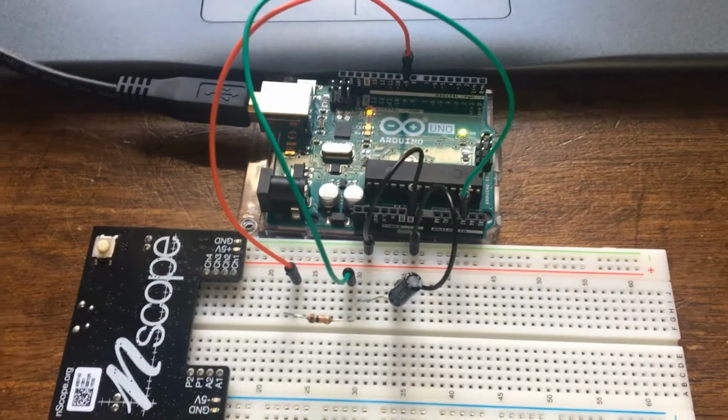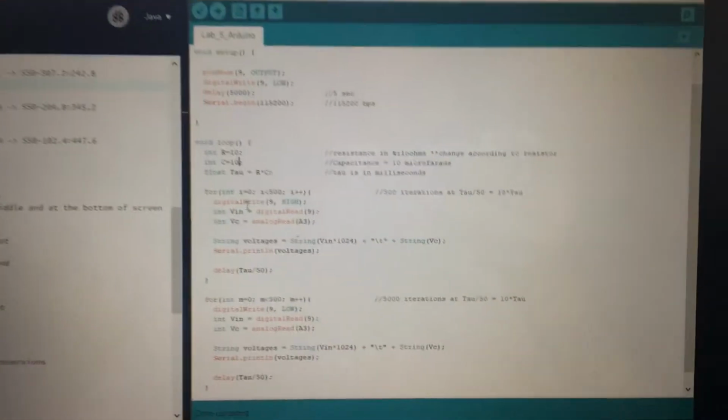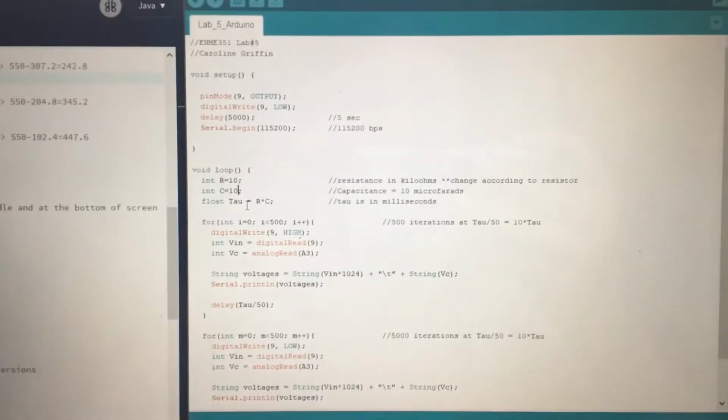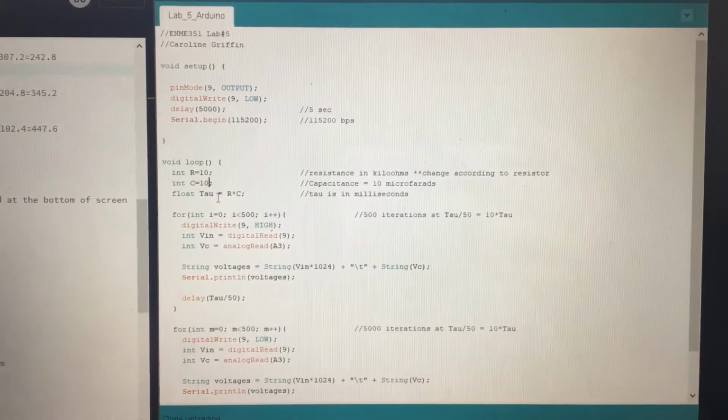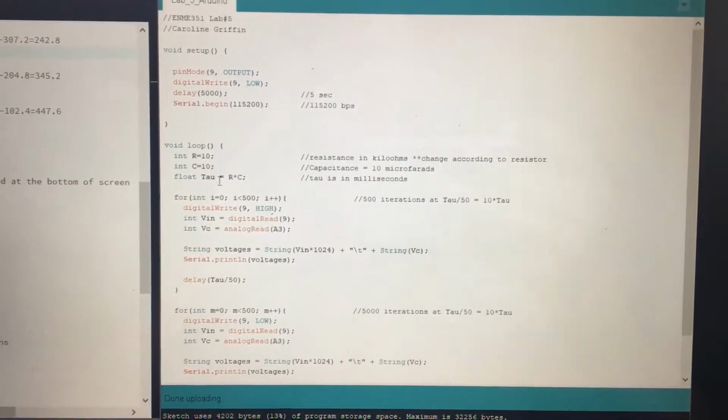So this is my setup. Right now I have a 10 kilo ohm resistor in. Looking at my Arduino code, in my setup I declare pin 9 as an output, set it to low, and then delay that for 5 seconds.